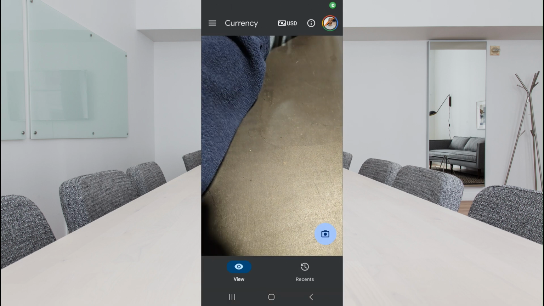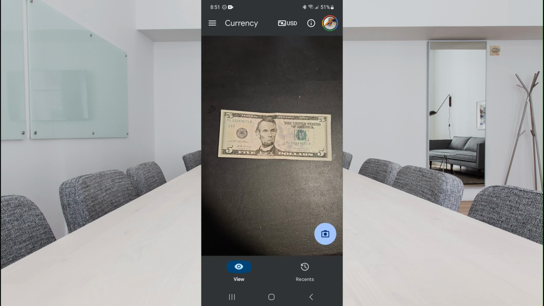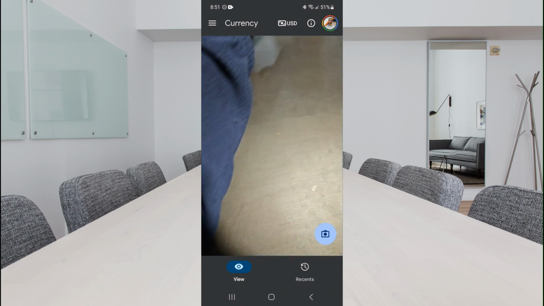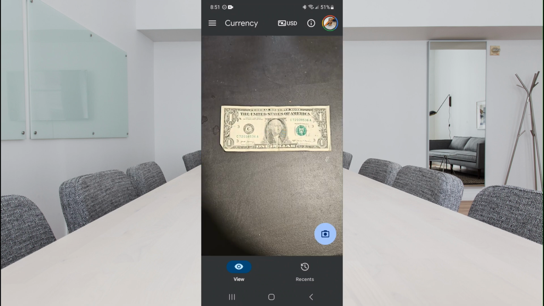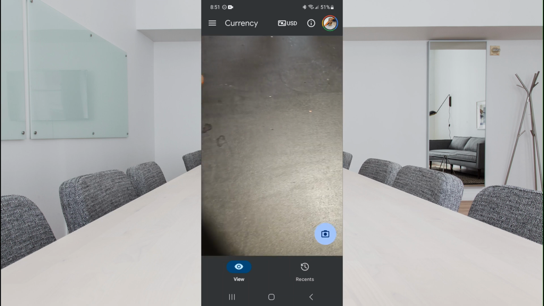So I have a note here. I have a few different notes. $5. Right away, immediately, no problem. It lets me know it's a five. $1. Right away, it lets me know it's a one. It works. $1. Pretty good. And it's a good feature that you can have.